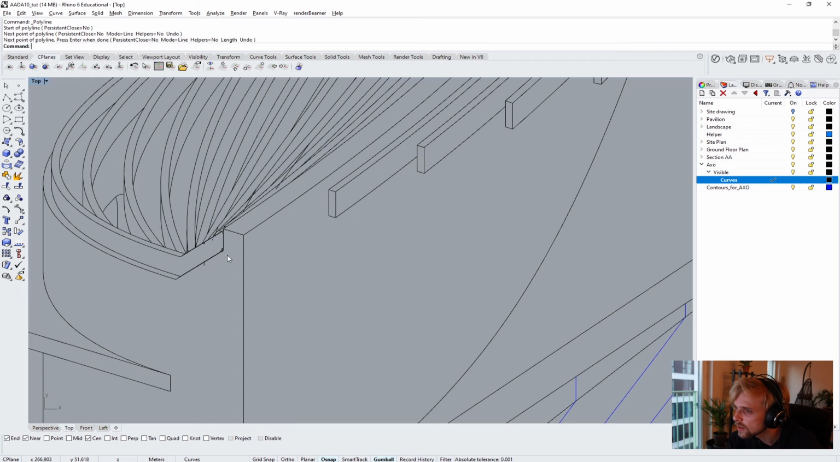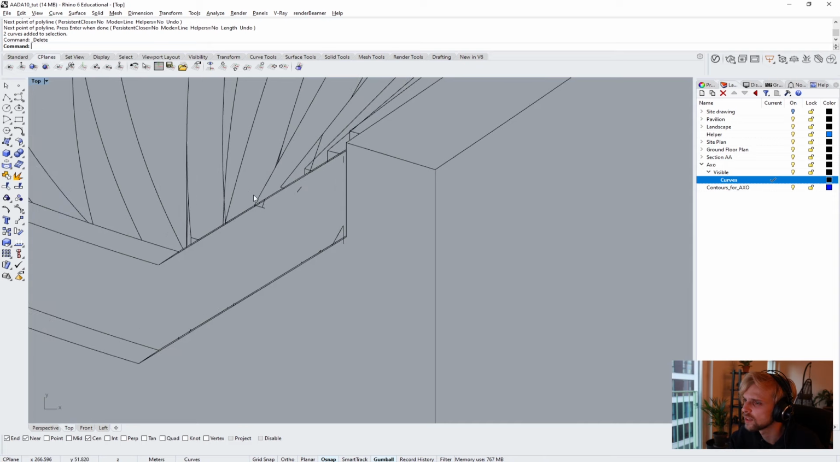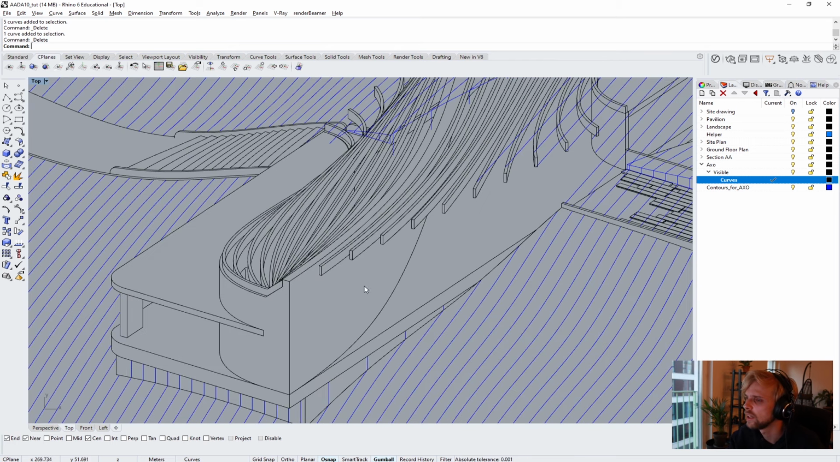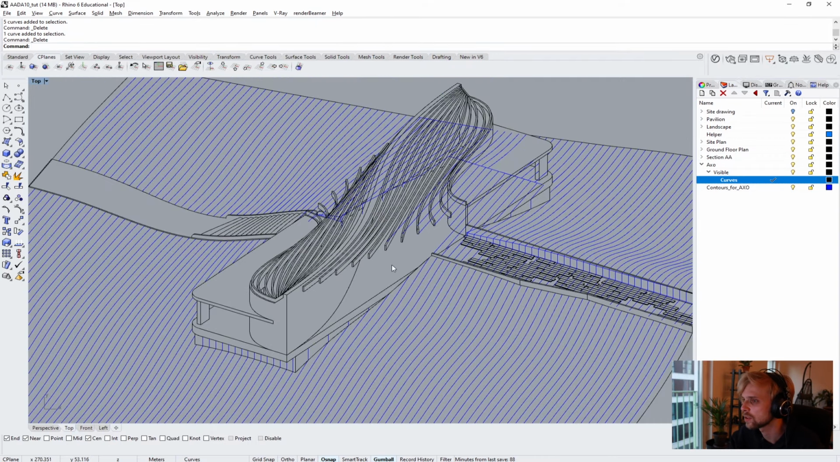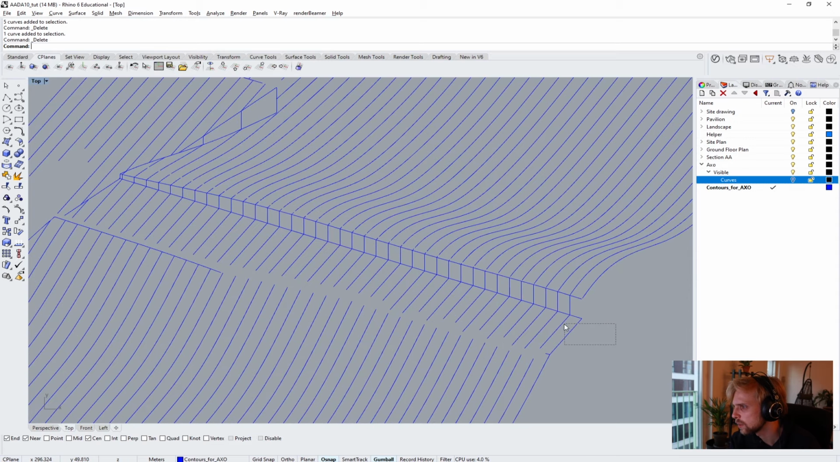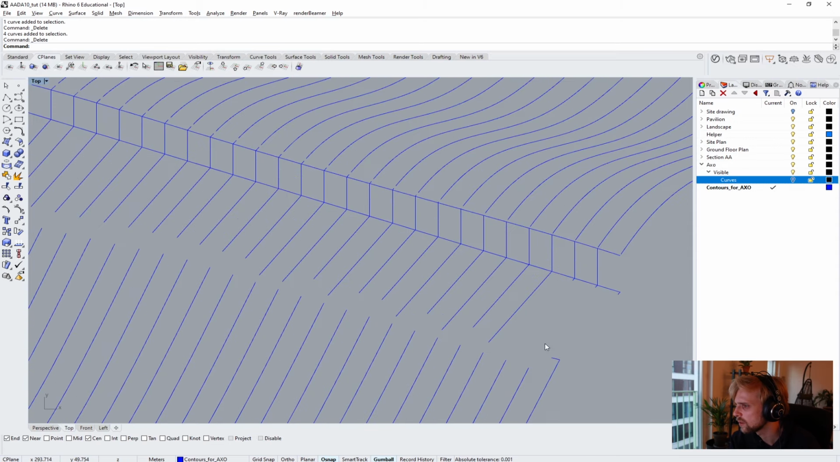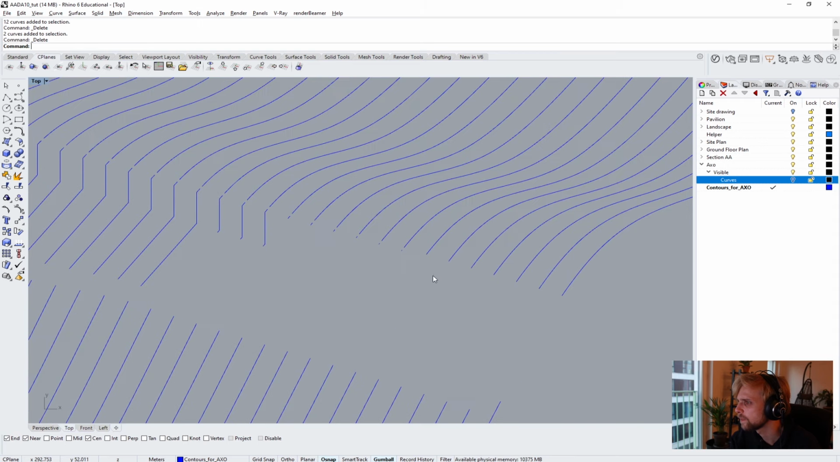There are a few lines missing, but that is fine. Ooh, and it's very broken down here, but I will probably not spend too much time cleaning up that area. But if this was my actual project, I would. Let's come back here, turn off the curves, see what we can do. There we go. Yeah, we're getting there.